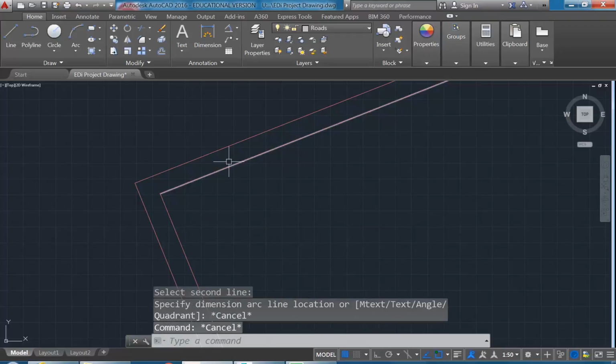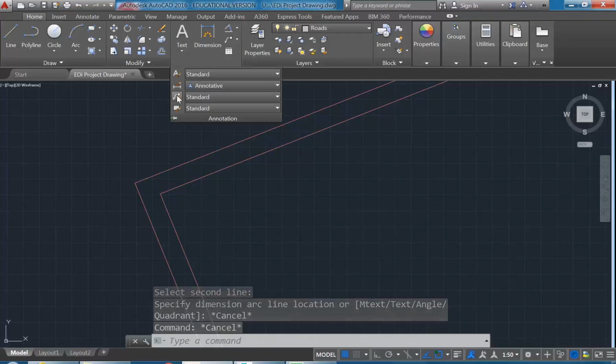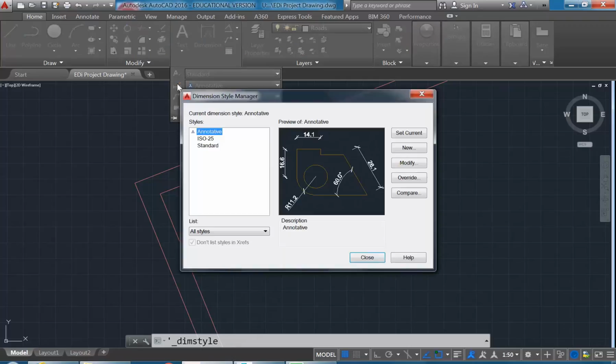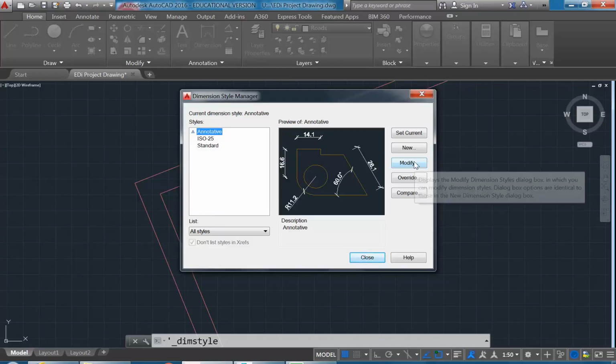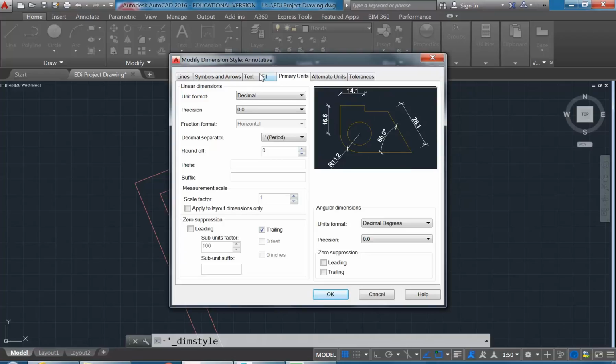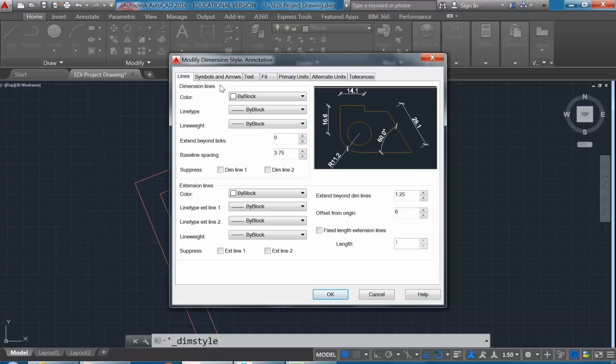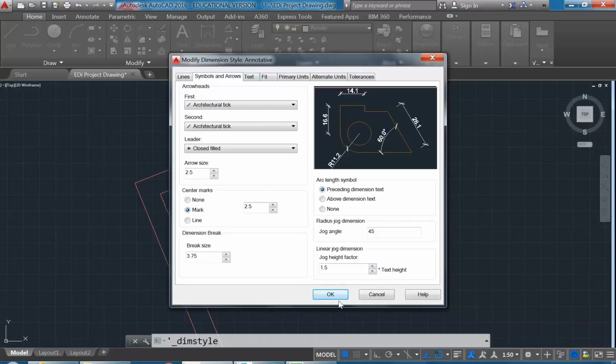If your dimensions don't come up like that, just quickly go into your dimension style. So clicking on the annotation panel there, you can click on the dimension style button. Make sure it's set to annotative. And then go to modify and check that symbols and arrows are set to architectural tick, and the rest of the settings you can worry about later. So that's the main thing.